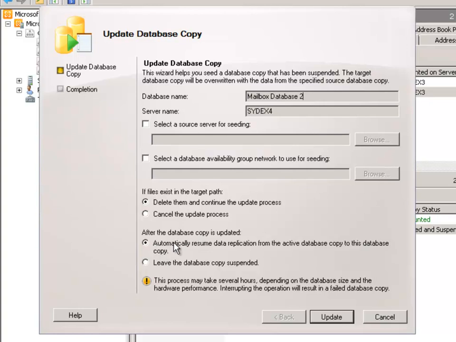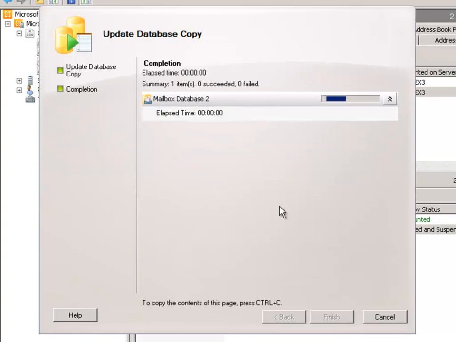And the final option here is to choose what to do with database replication after the update process is successful. The default option is to automatically resume data replication from the active database copy. However, in some circumstances you may wish to leave replication suspended, perhaps so that you can do some further diagnostic or remediation work. So just to recap, I'm making a copy of mailbox database 2 to SeedEx4, and all these other settings I'm fine with the defaults. Click the update button to begin that process.